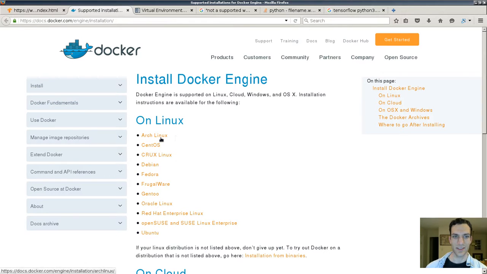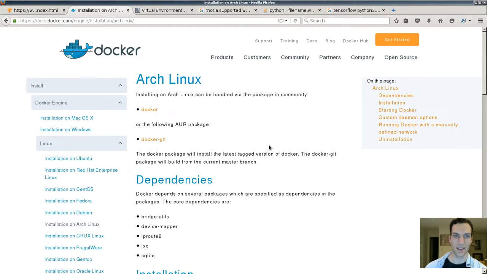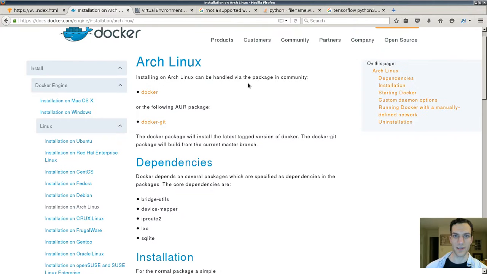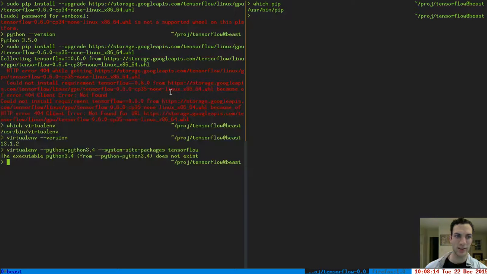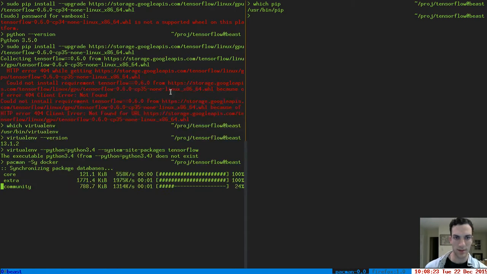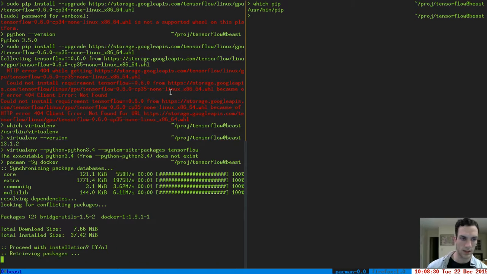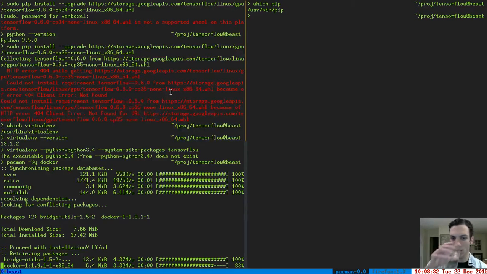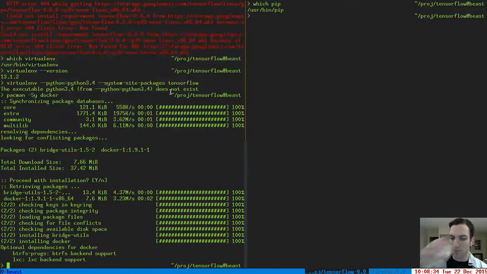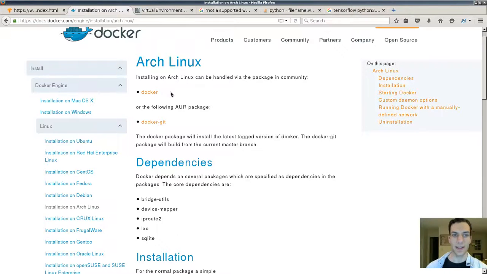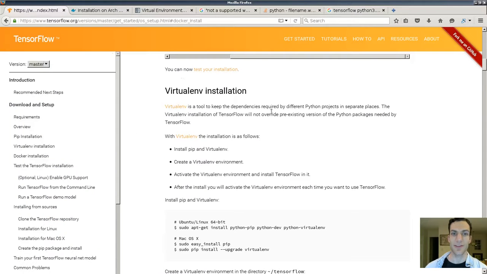Install Docker engine. Arch Linux. Alright, hopefully this is good. Install Arch Linux to be handled by a package in the community. Oh, this is going to be great. Pacman -Sy docker. See if I've already installed this. Maybe I have. Yeah, do it. Install Docker. Alright, fantastic. Now Docker's installed. Look, that was so painless. That was so good.